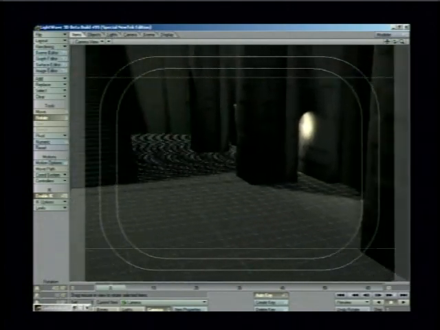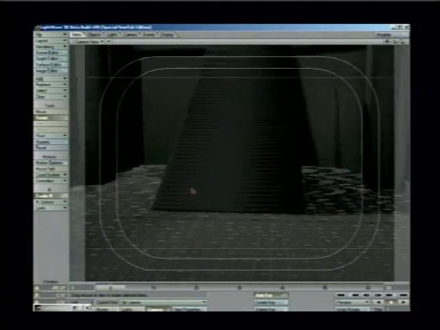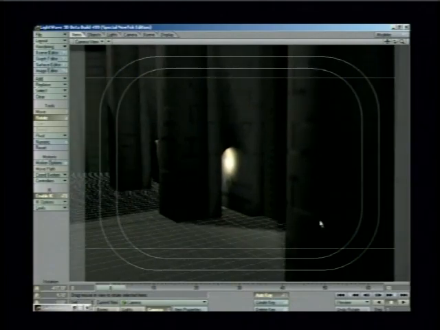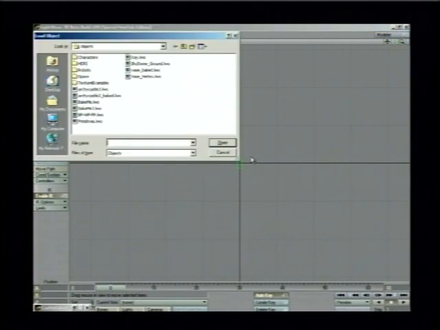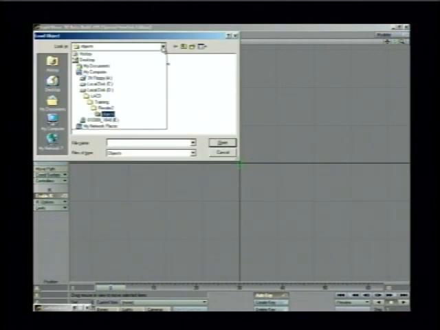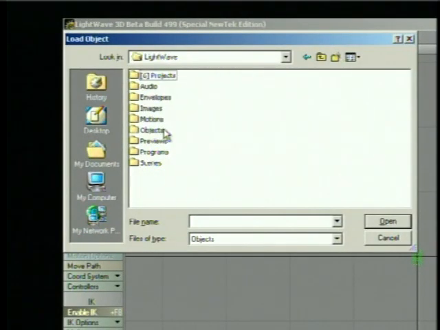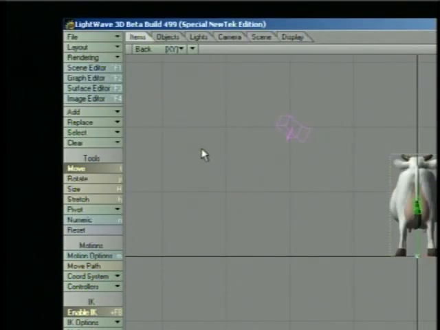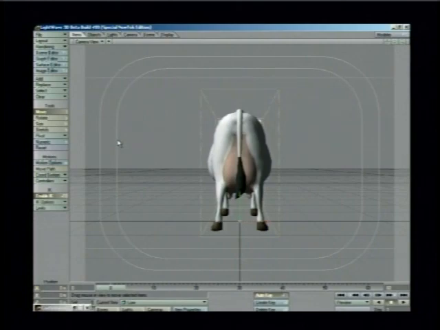So shader baking, a very, very powerful way to either create real-time environments for gaming or just to simply cut your render times by creating built-in lighting effects. And I'm going to load up our good friend, the cow. So again, we go to our LightWave content directory. And there's the cow. And there's our lovely view of the cow.